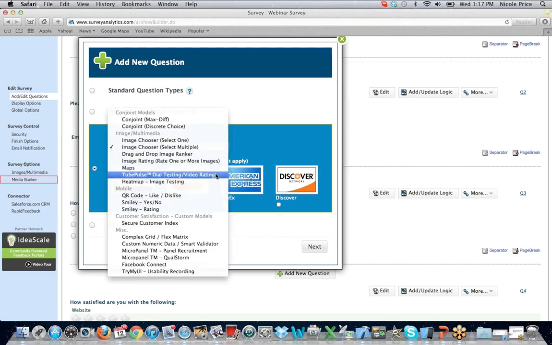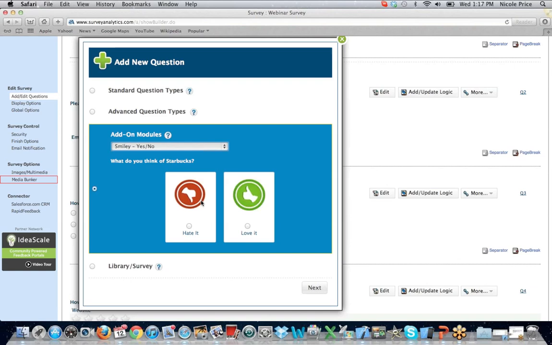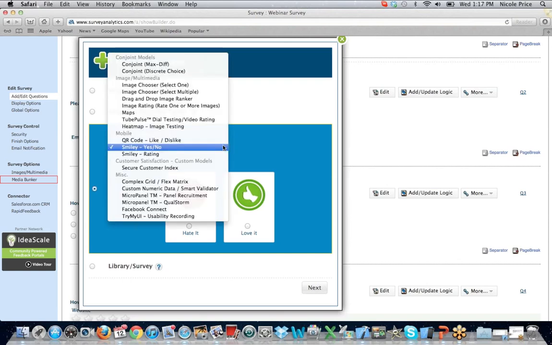And then I'm going to move down, and I did want to share with you a couple of the mobile question types we've added. We did add in the smiley question types. People seem to really like the images of thumbs up or smiley faces, which have always gone over well with participants. And then you'll see that we do have other complex grid flex matrix question types. And then there's some integration with our micro panel, which is our integrated panel management tool.